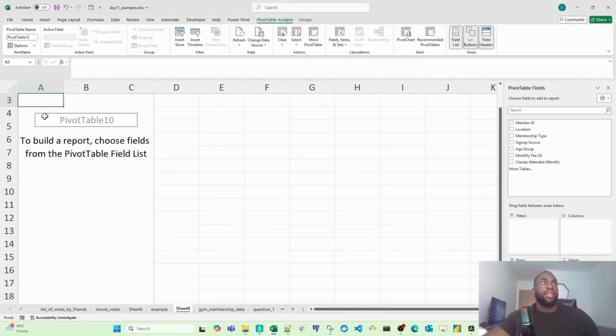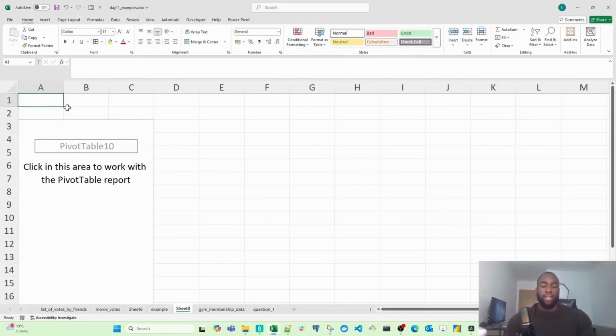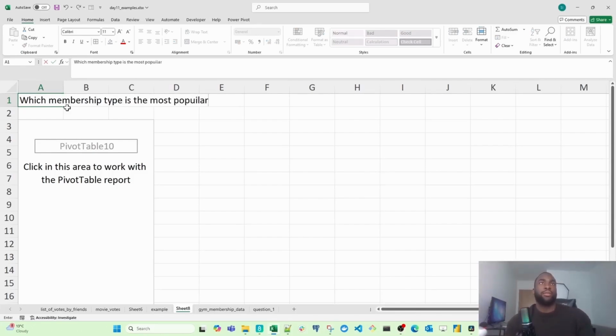Then we're just going to zoom into that. And then we'll type our question in. Which membership type is the most popular? Then we'll just merge and center.